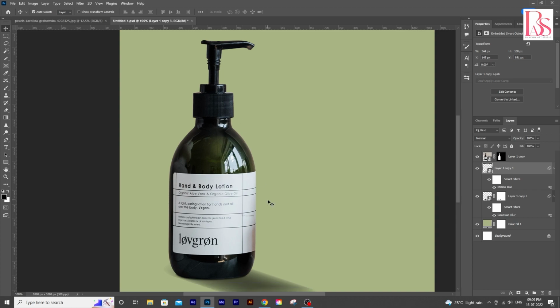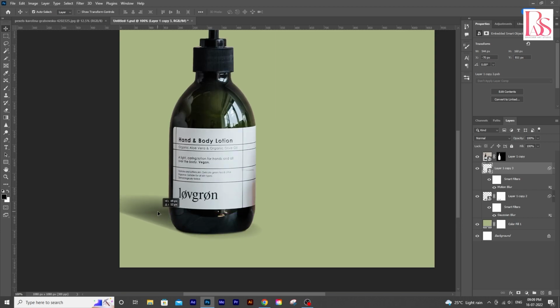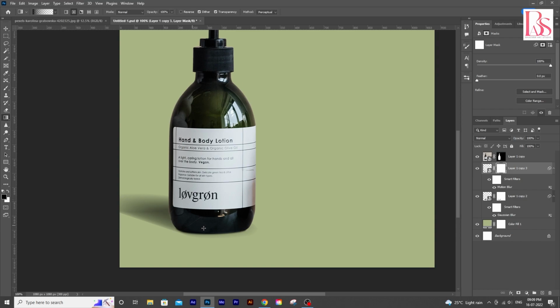Now place your shadow in a nice way. And make a new mask. Then select the gradient tool, keep it black to nothing gradient, and just draw to fade the shadow in a good manner. Now you can see the shadow looks nice.